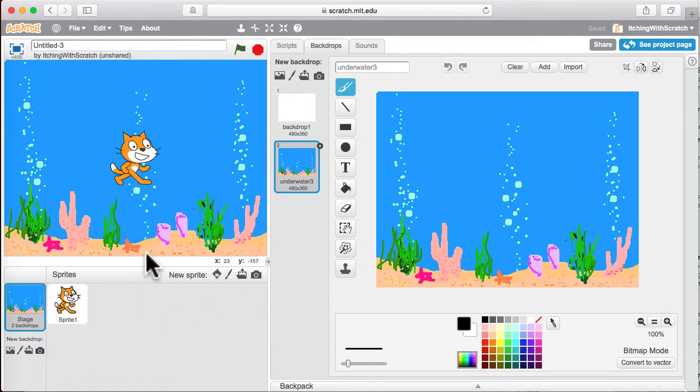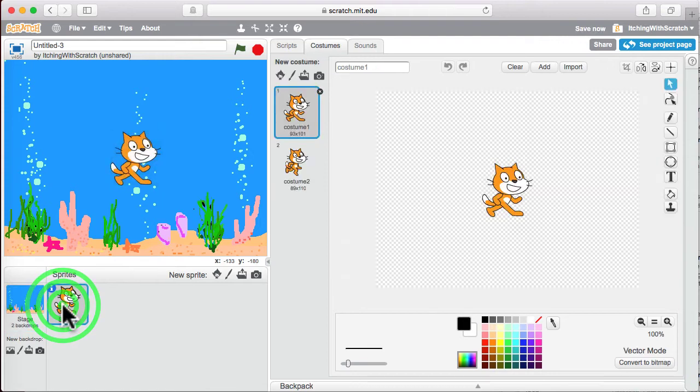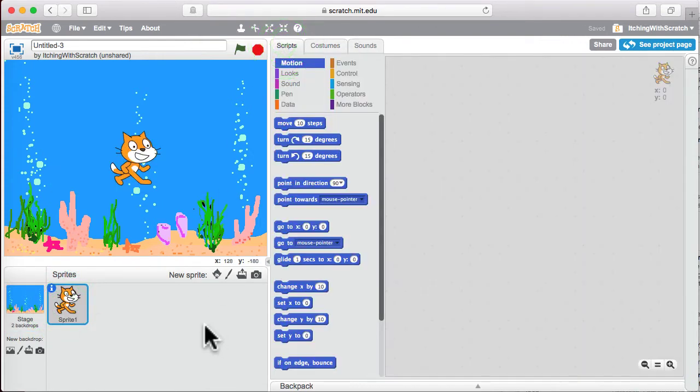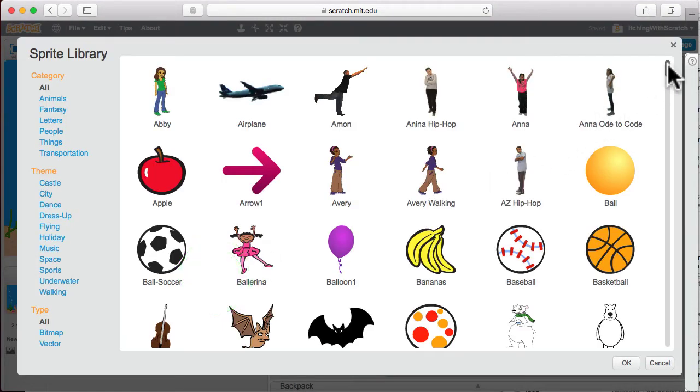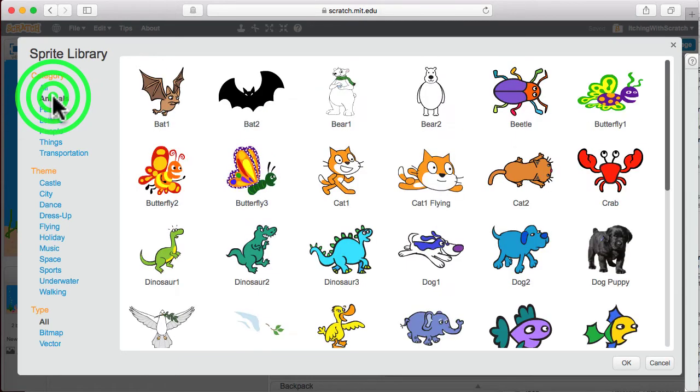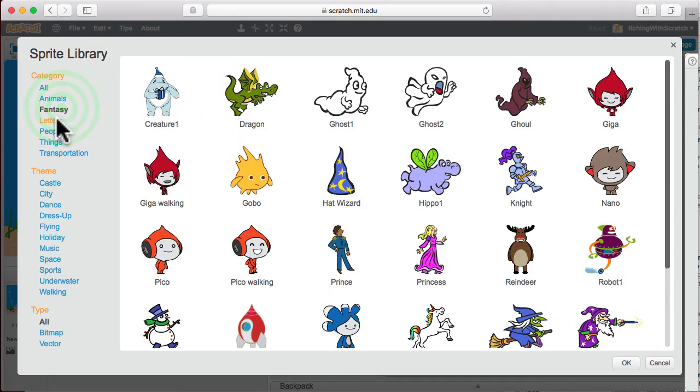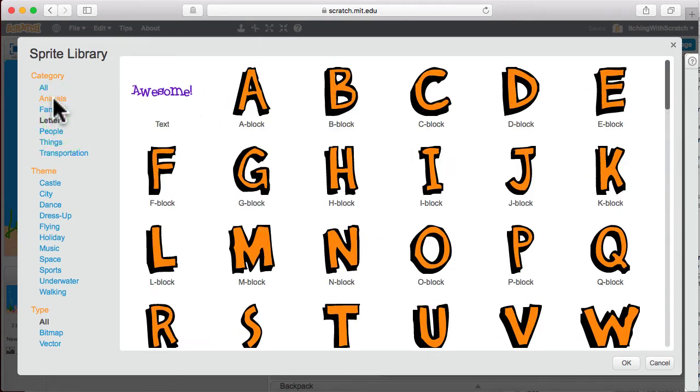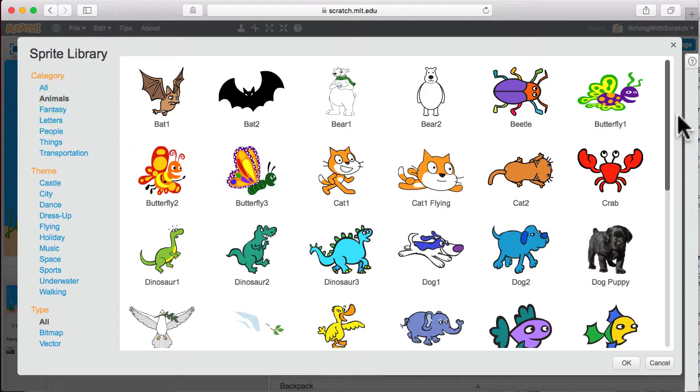The problem is our cat. He shouldn't be over there. So let's try something new. We're going to use, well, let's add a fish first. We'll go back to New Sprite down here, and you click on this to choose from the library. And if we choose animals over on the left-hand side, it will filter through all our pictures. Like you could choose just fantasy, you could choose just letters. We're going to choose just animals for now.